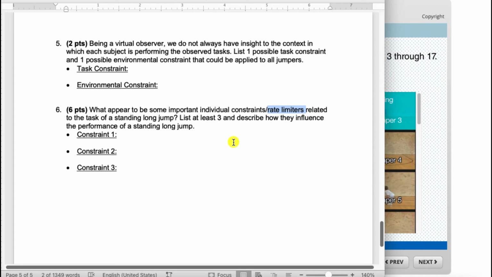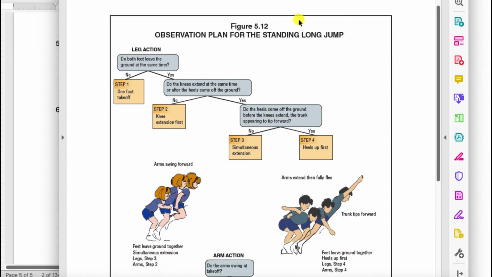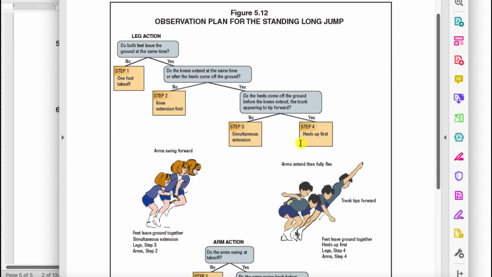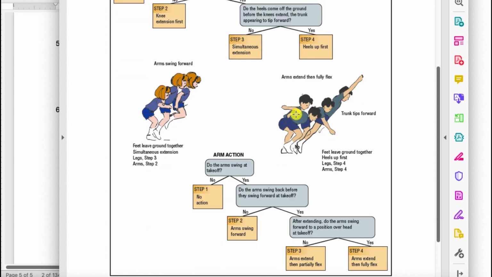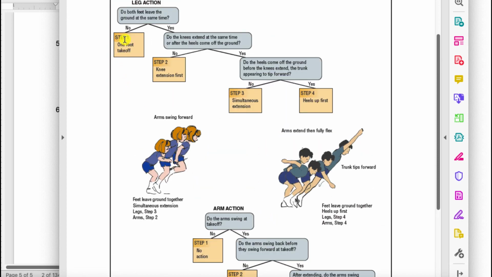The last thing I wanted to show you before I end the video is what the observation plan looks like. So it's a flowchart figure. The leg actions are listed up at the top. The arm actions are listed at the bottom. Each step corresponds with the steps that are listed in Table 5.5 that I included in the instructions document. And these are the questions that are basically being asked of you as you go through the guided videos.